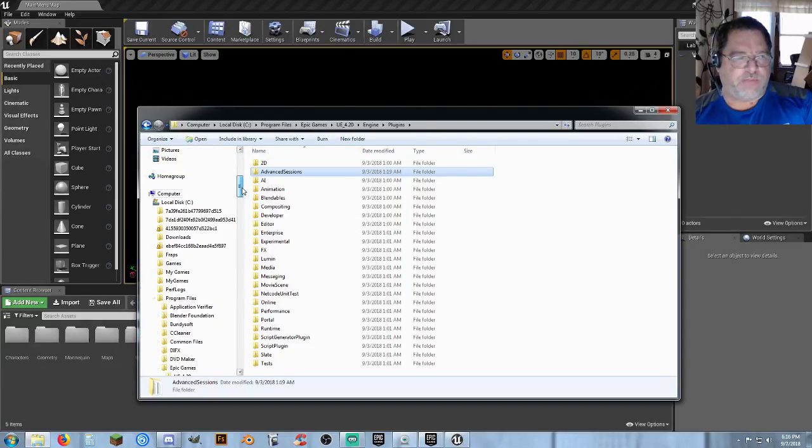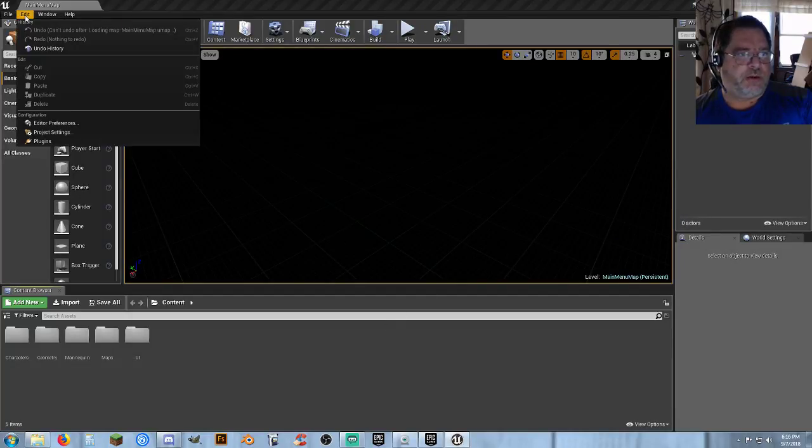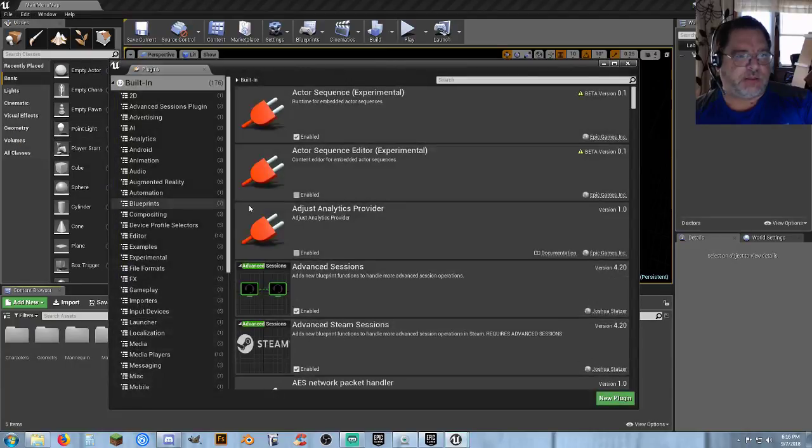So once you know that you've got that done, then you open your project, go to Edit, go to Plugins, ensure that you make a check in this box for Advanced Sessions and Advanced Steam Sessions. Once you've got those, and if you don't already have them in, then check those two boxes and restart.